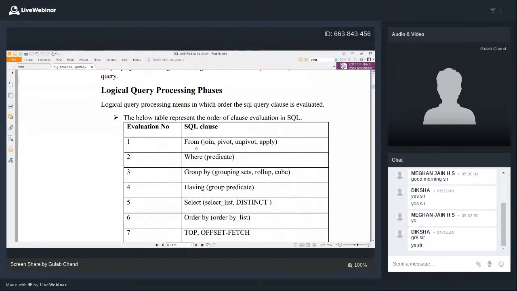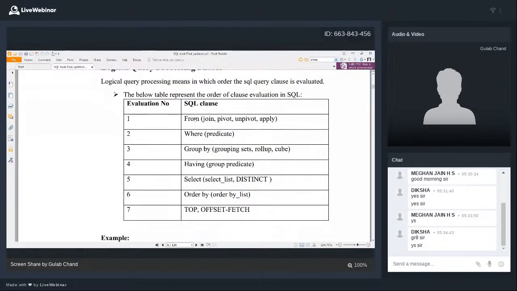So the query is going to execute like this. Whenever you write a query, the system starts executing from the FROM statement. Inside that there might be joins, and then apply, and then it's going to take the where clause. Then it's going to run the group by clause if something is there, then the having clause, then select, order by, and at last it executes top, offset, fetch, and all the things. This is how the SQL query executes.